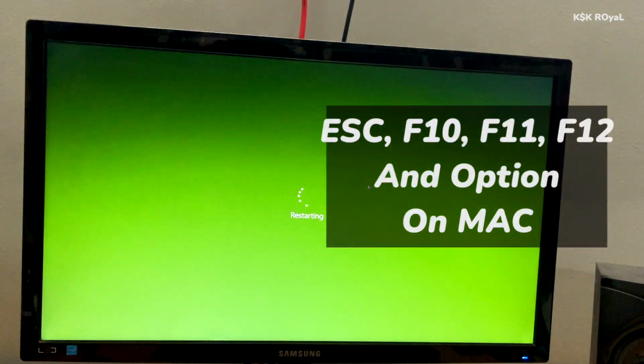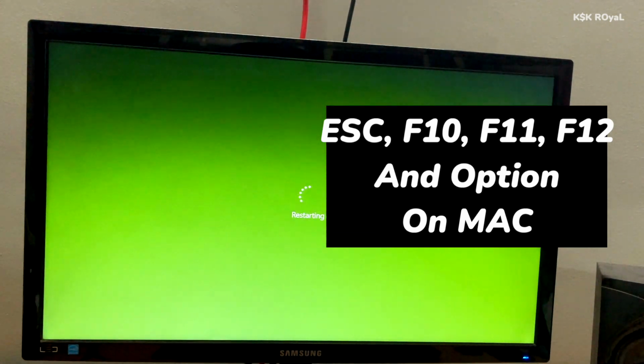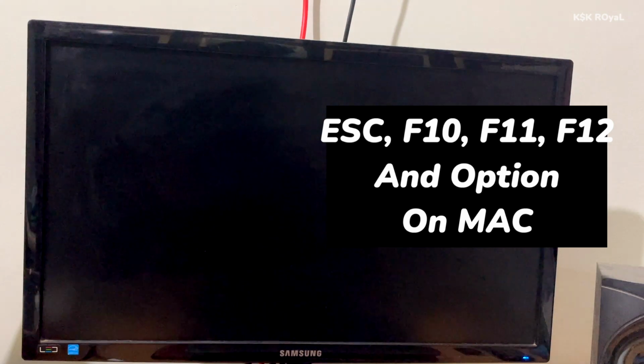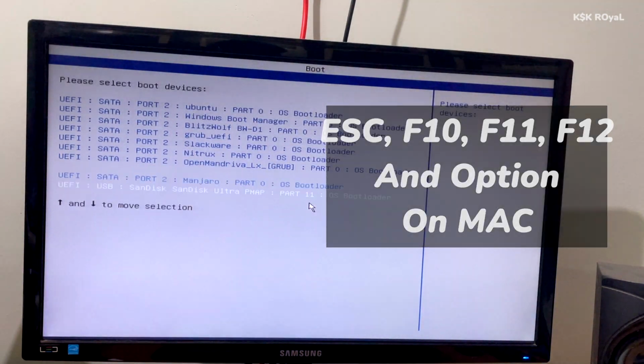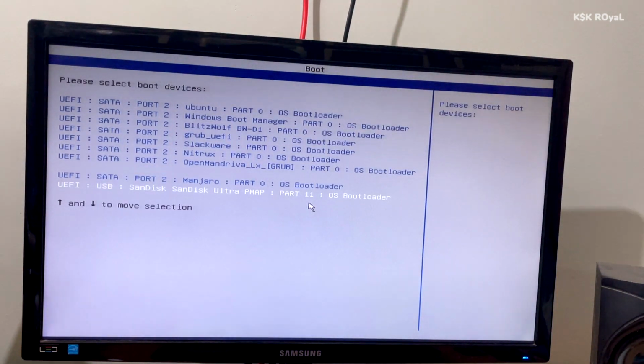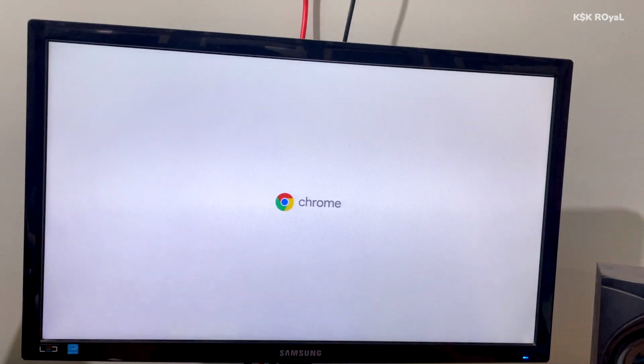While it's rebooting, head over to the boot menu page by pressing the Escape key or F10 or F11 or F12. And if you are trying on a Mac, you can press the Option key. And here you can see the USB drive. If you don't see your USB drive, check the BIOS and enable boot from USB devices. For now, I'm going to boot ChromeOS Flex from the USB drive.